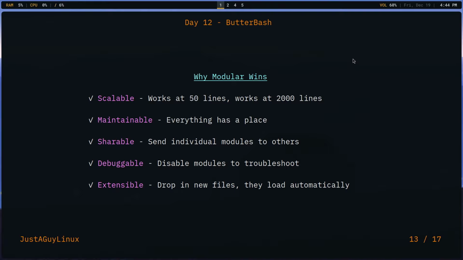Why does modular matter? Yeah, I don't know that it does, but it wins with me because everything has its own place. It's much more maintainable. I mean, you could have 2,000 lines of configuration across 15 files, and it's still manageable because everything has its place. Version control is cleaner. I mean, consider changing your FZF config. The git diff will show changes in your fzf.bash and not line 437 of your .bashrc. I think that's a really strong way to maintain.